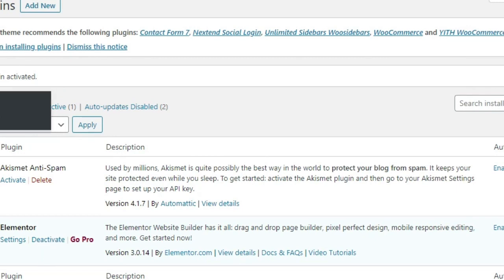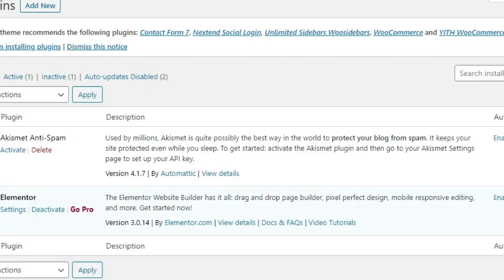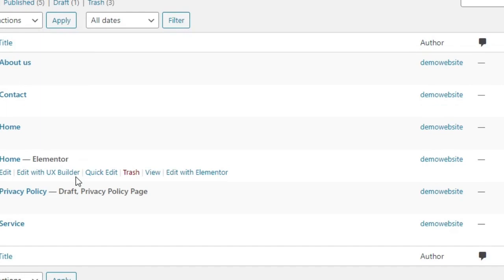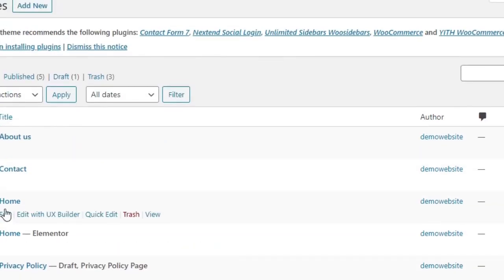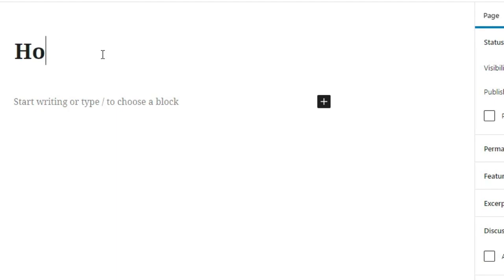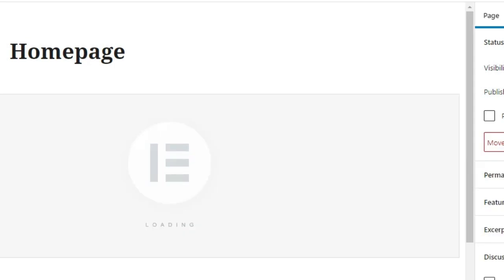After that, what you need to do is go to the page. First we'll see how many pages there are. Now suppose this is one page. I'll just create one new page. So here I'm writing the title as home page. Okay, and click on edit with Elementor.